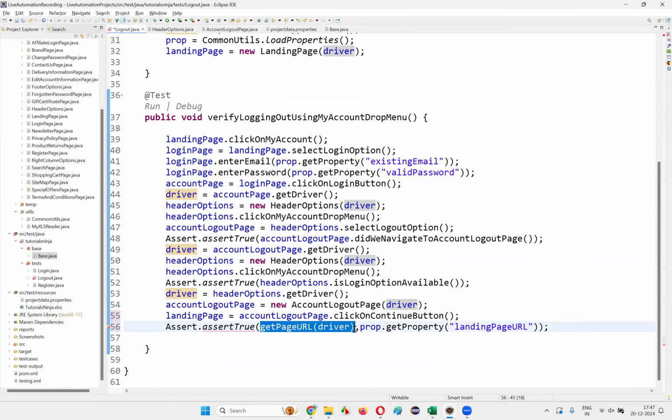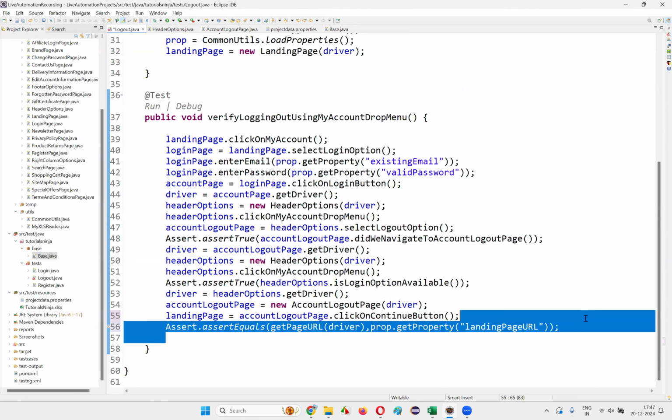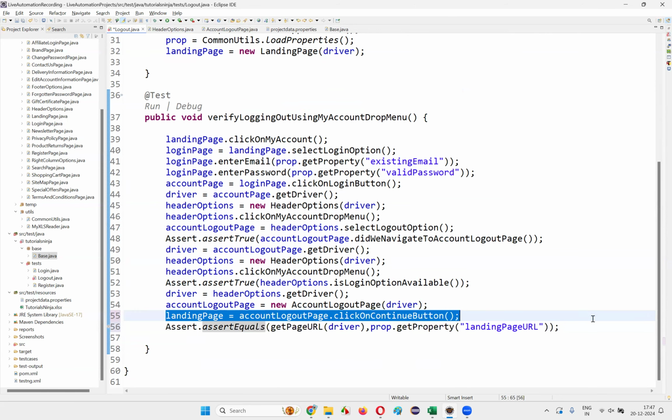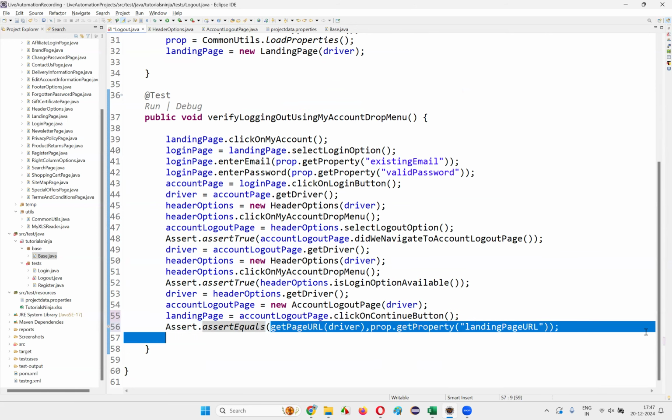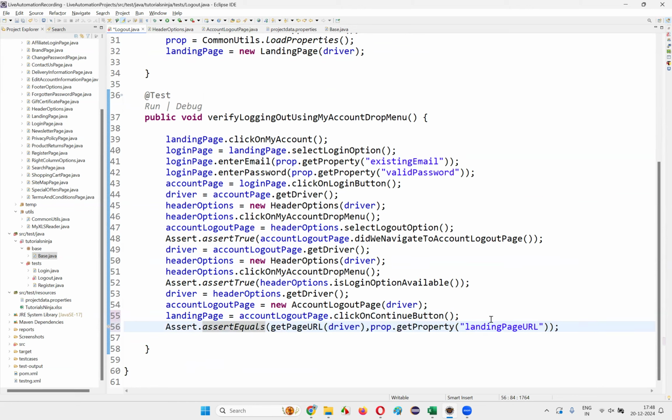getPageURL is returning the string only. Sorry, I have to write assertEquals here, that is my mistake. AssertEquals, and that's it, guys. If you say get URL of driver, you'll get the URL of the current page that is there on the application, and let's see that. Okay, fine.